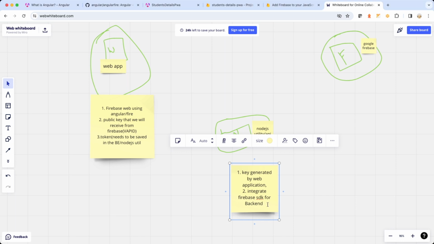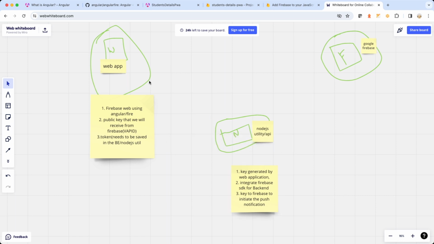Okay, so integrate the Firebase SDK for the backend, and in this particular case, we are also going to be sending the key to Firebase to initiate the push notification, right? So this is the activity which it would do.